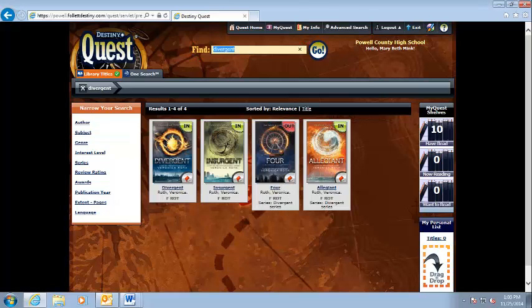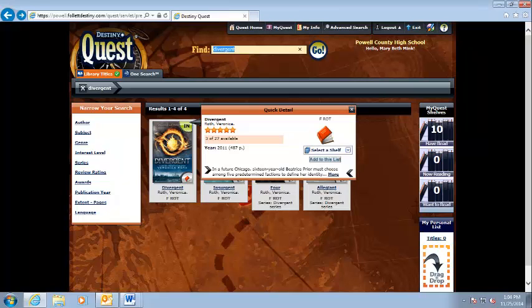As you can see, the catalog found 4 matches for my search: Divergent, Insurgent, Four, and Allegiant. It shows the call numbers for each book. That way I can find the book in the library. I know that Divergent will be in the fiction section because it is denoted by an F, and will be on the shelf that houses ROT for Roth. If I hover over the title, it will display quick details about the book.